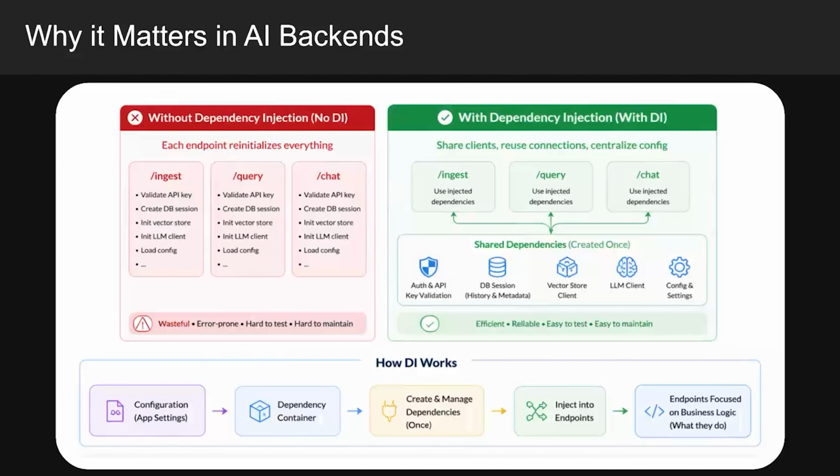So, this slide shows exactly why dependency injection matters for AI backends. Look at the left side. No dependency injection. Every endpoint reinitializes everything from scratch. Validate the API key, create a DB session, init the vector store, init the LLM client, load the config. 5 steps before any business logic runs. Wasteful, error-prone, and a nightmare to test.